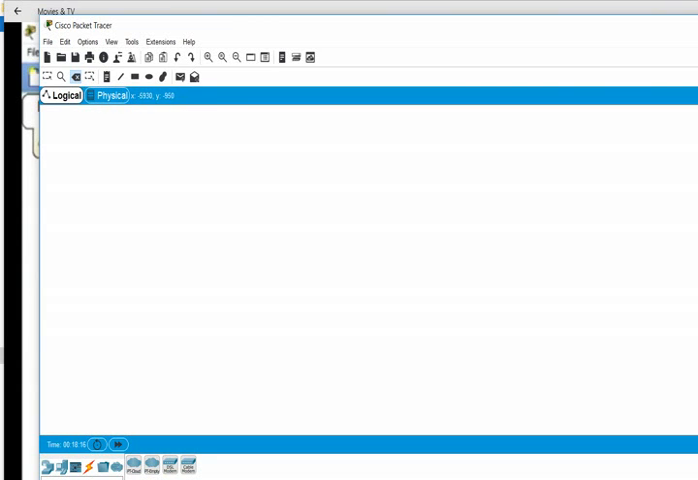Now, towards the bottom of that sidebar, we have 2 envelopes, one's a simple PDU, one's a complex PDU, but we'll discuss those in greater detail later on when we actually design an infrastructure.